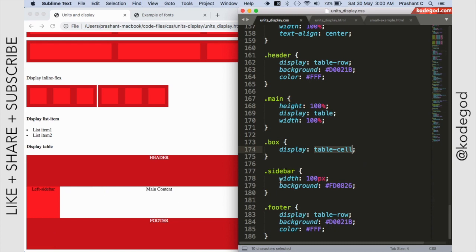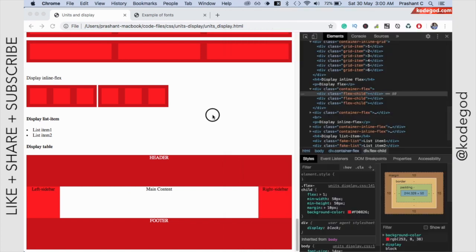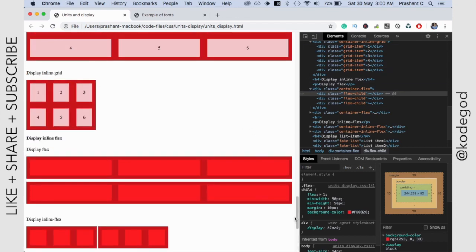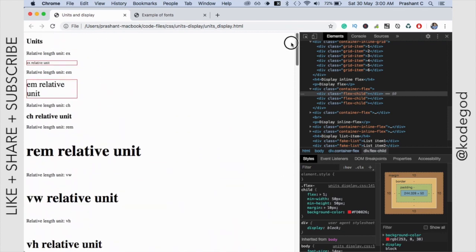To the sidebar, we have specified width and background color. And to the footer, again I have specified display as table row and given the background color and normal color. So fairly easy to use. So what you can do is download these examples and play around with these values, so you get a more clear idea about this. You can create your own examples and see how this is going to work. For now, let us continue with the next topic.